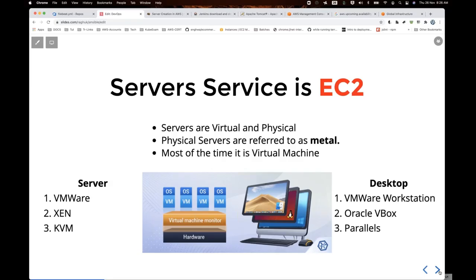The server service in Amazon is called EC2. It is one of their foundational services, which means Amazon all started with a certain few services, and EC2 is one of them. In EC2, they provide servers, both virtual and physical. They will provide you virtual servers, and physical servers also. Whatever you want, you can choose.